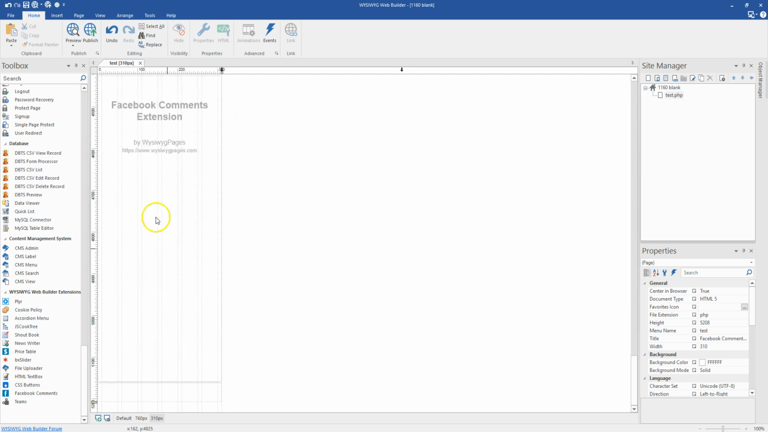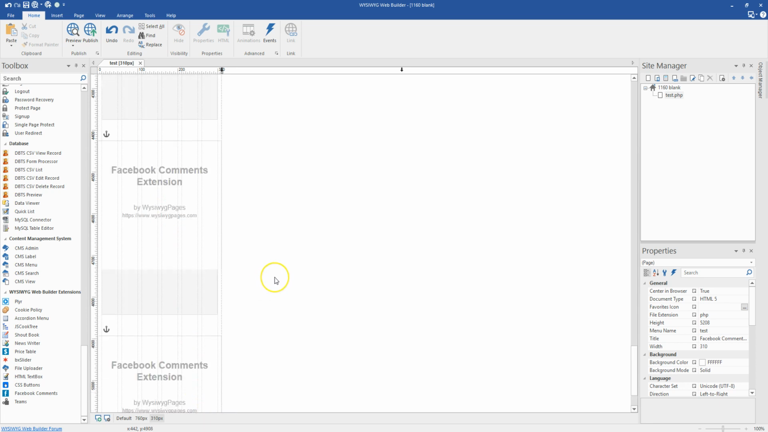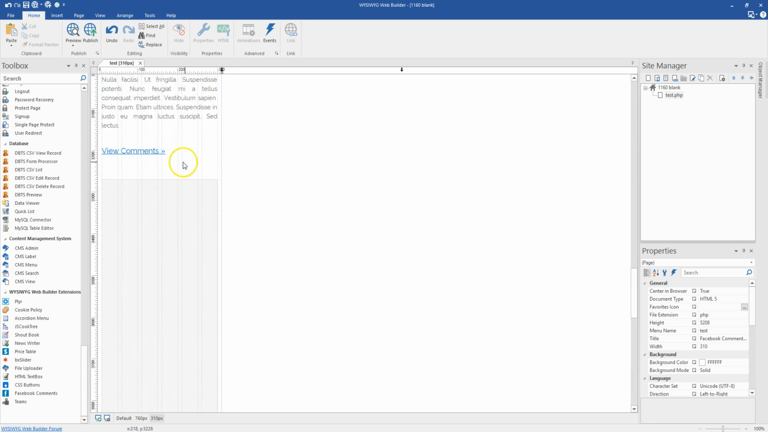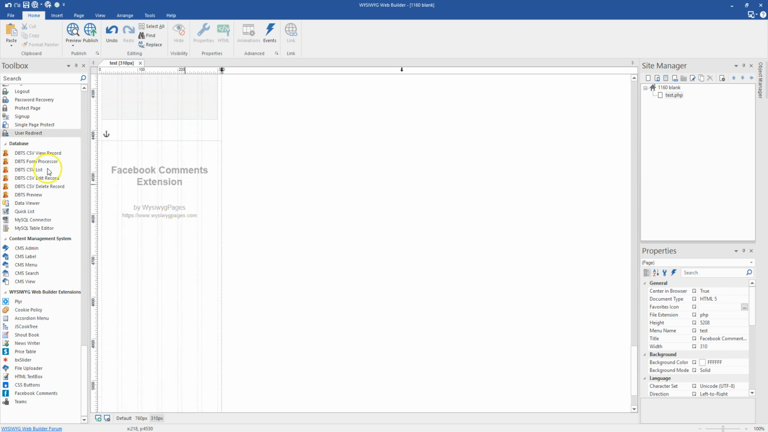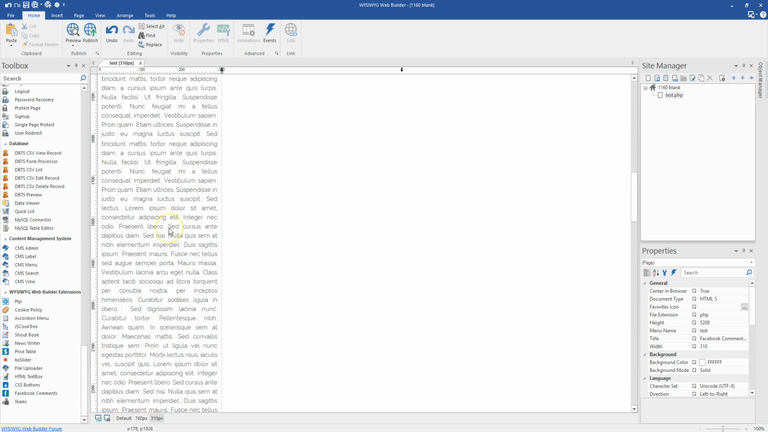So what we want to do is put the comments on the very bottom so that they can continue to grow. And what I did was I just added a link that only shows up on the mobile to take people to the comments if they want to skip the sidebar.